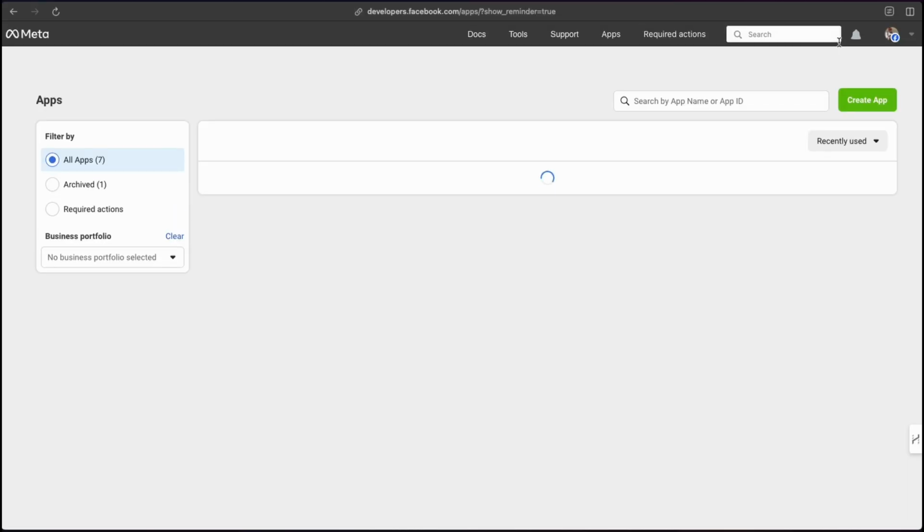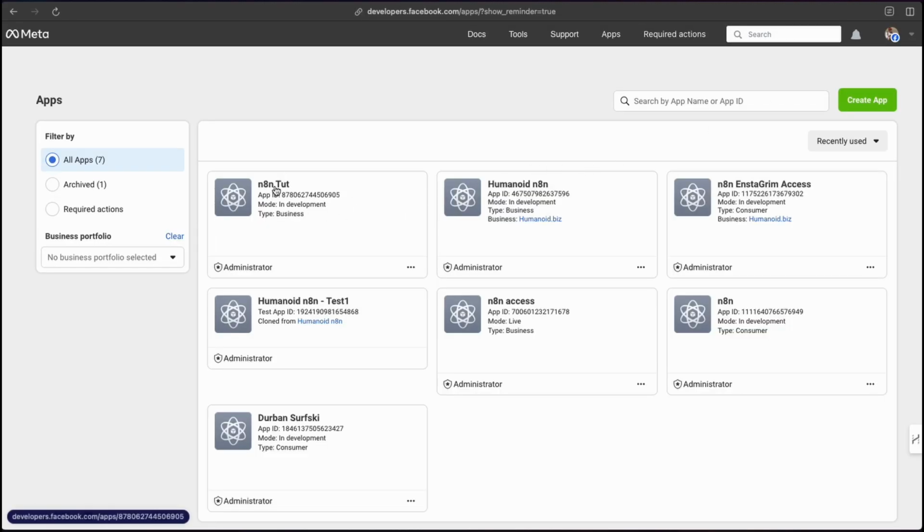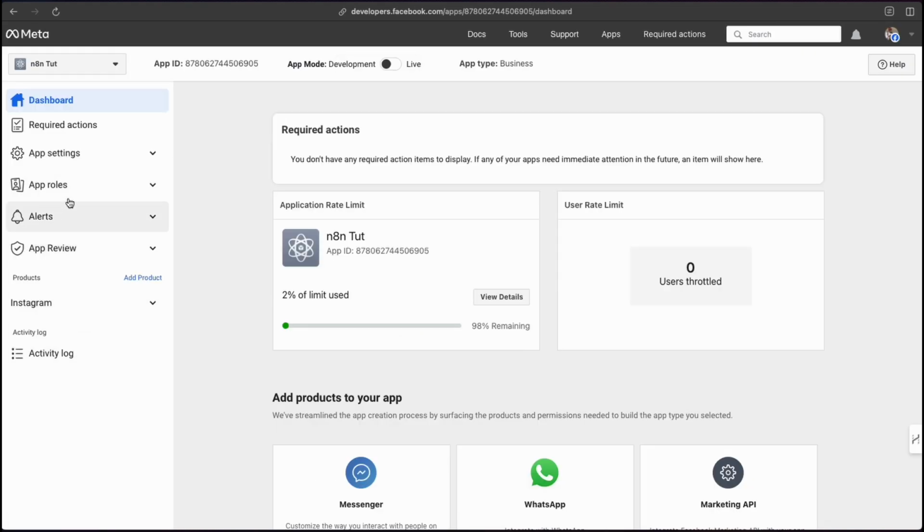And I'm just looking for this n8n tutorial. We're going to click into that. I'm looking for the Instagram account ID. That is the number that we need. Where do we get that from? We get that from going into Instagram.